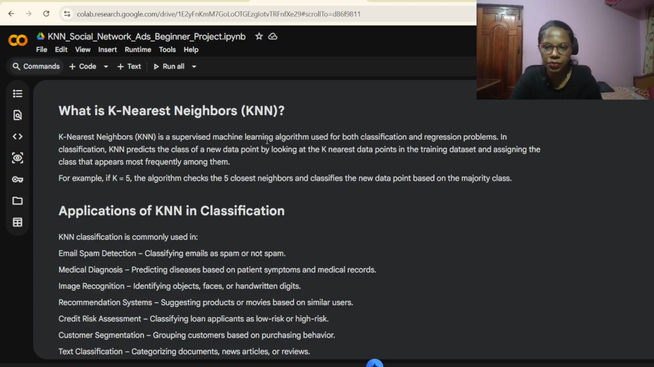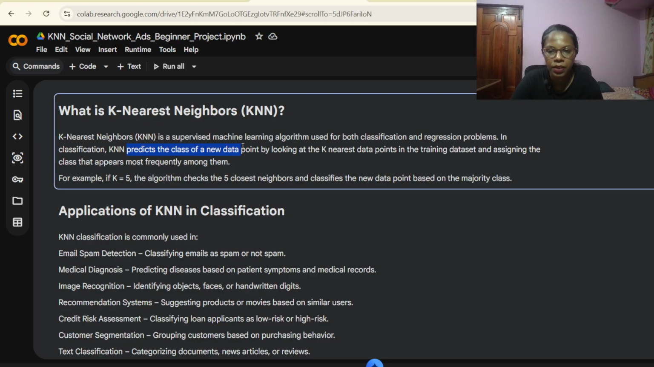So here in classification, it works in a way that predicts the class of a new data point by looking at the k nearest data points in the training data set and assigning the class that appears most frequently among them. This is how it works internally. So let's consider an example to understand this. If I have a k value as 5, this algorithm is going to check the 5 closest neighbors and it is going to classify the new data point based on majority class.